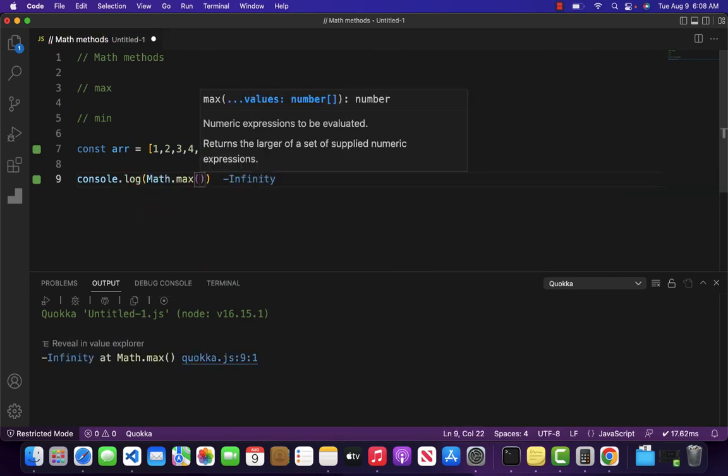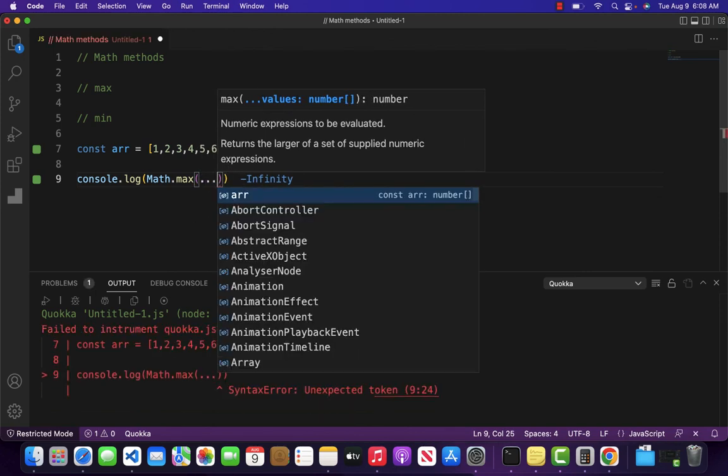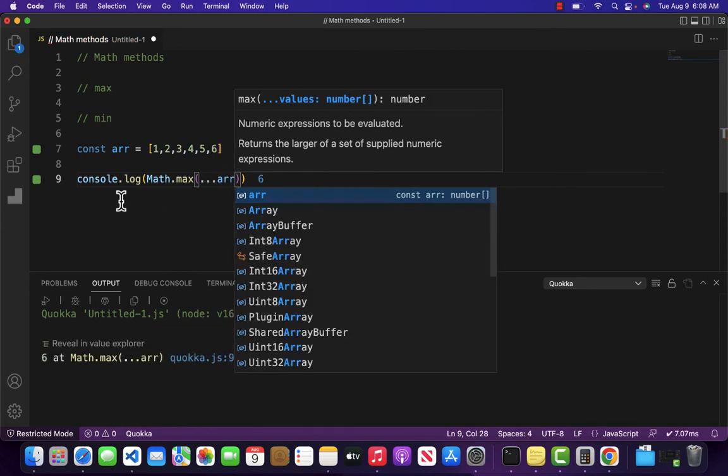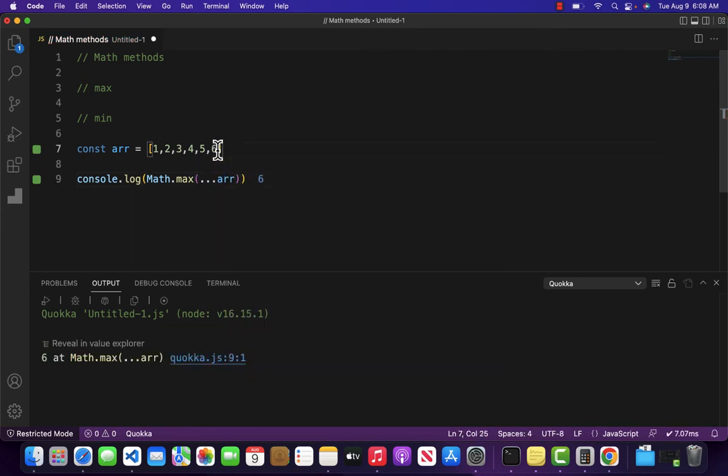Alright, and as you can see, inside the parameter it is getting the numbers as a sort of rest parameter. So we can also pass our array along with the spread operator. It will receive our array as a rest parameter, right? So if I write triple dot and arr, then as you can see, it has returned me 6. If I come over here and write 11, then it will return me 11.